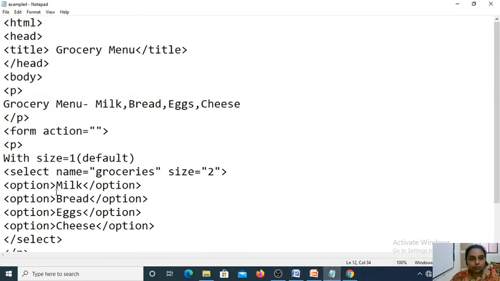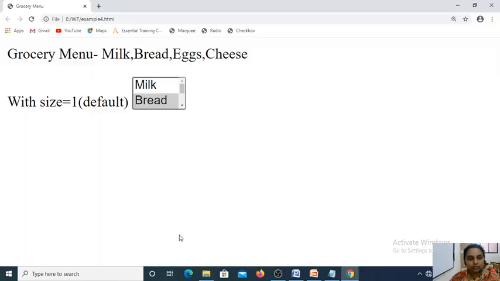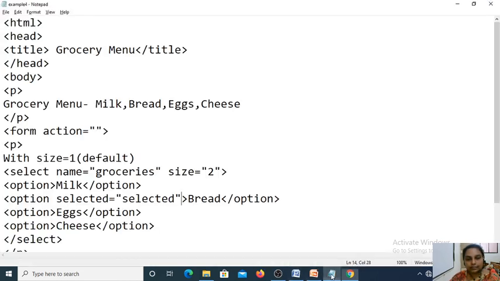One more thing I wanted to show you. Initially, if I want bread to be selected, I'm going to write selected is equal to selected. Okay. So initially bread is going to be selected. Can you see here? There is a grey shading over there. You will understand the difference between milk and bread. If I click on refresh, okay. So I am going to use the attribute selected for this one.